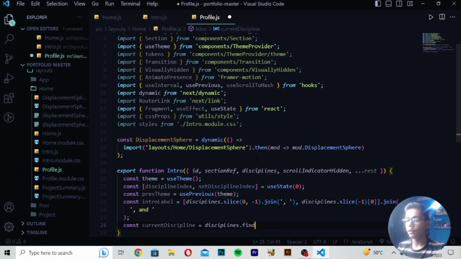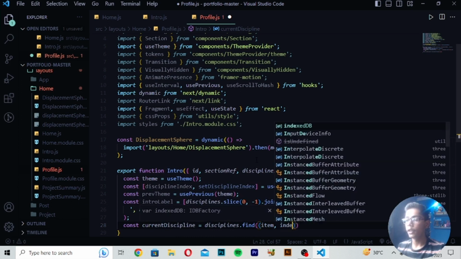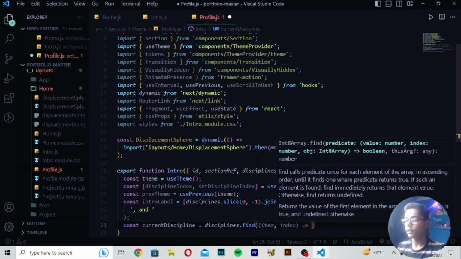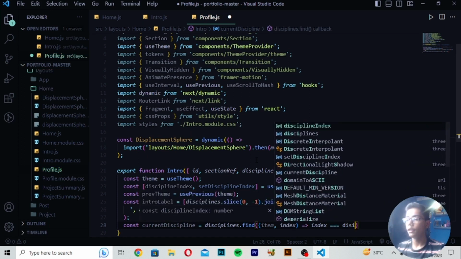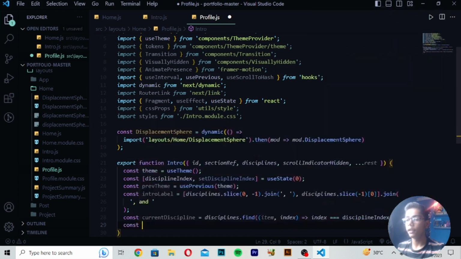Then write disciplines like this. Then write find, and in find I will be writing item comma, then index is equal to like this, and then is equal to discipline, and write disciplineIndex. Then close this, write const titleId like this, and then make this tag here, and then I will be making this tag again, right here id.